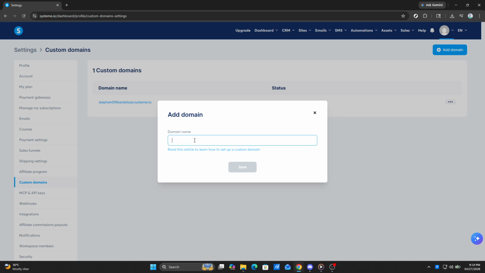Once you've entered your domain name, you'll typically need to verify that you own it. Namecheap will provide specific instructions on how to update your DNS settings if necessary. This might involve adding a TXT or CNAME record to your domain's DNS configuration. The exact instructions can vary, so it's important to follow the prompts provided by Systeme.io carefully.